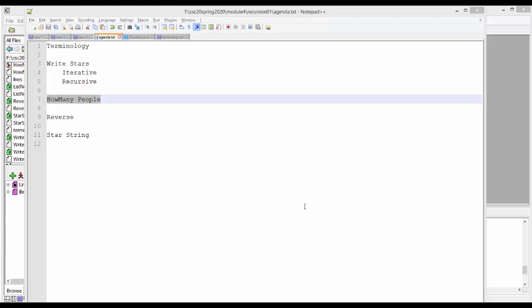Hello everybody. Welcome to a discussion about recursion. First of all, we're going to take a look at several different things here. One is terminology, the different terms we use. We're going to look at a couple of different cases. One is write stars. That's a simple program that actually prints out a series of stars.